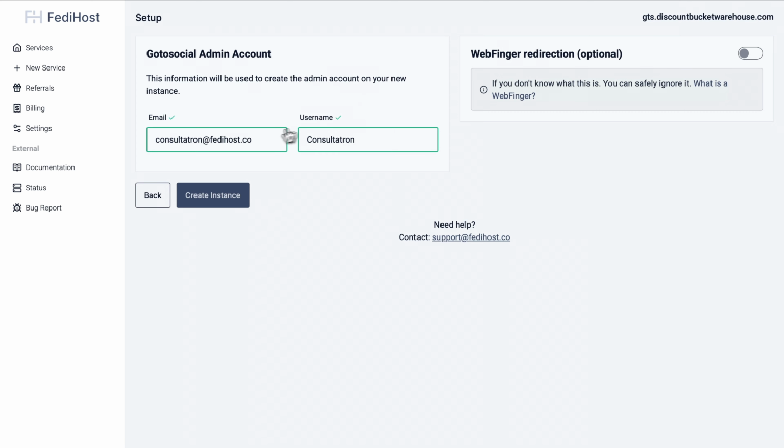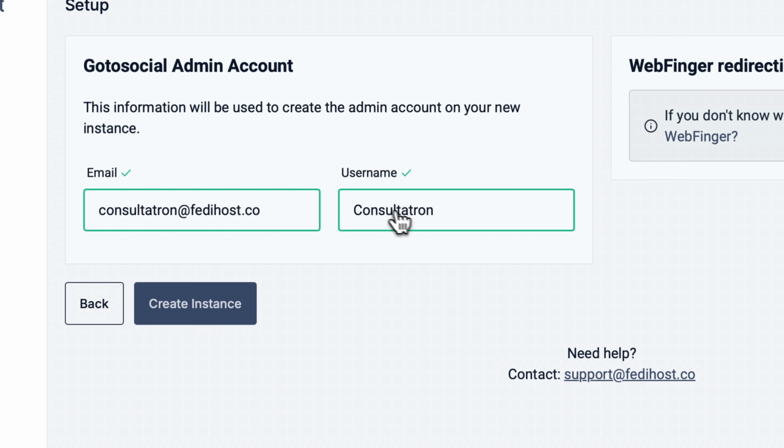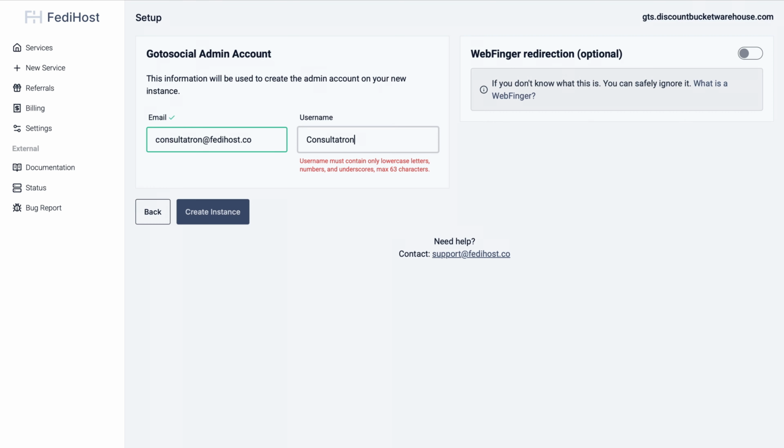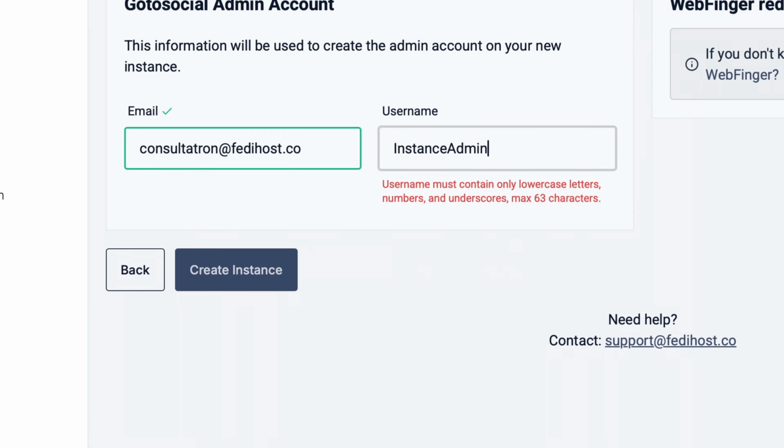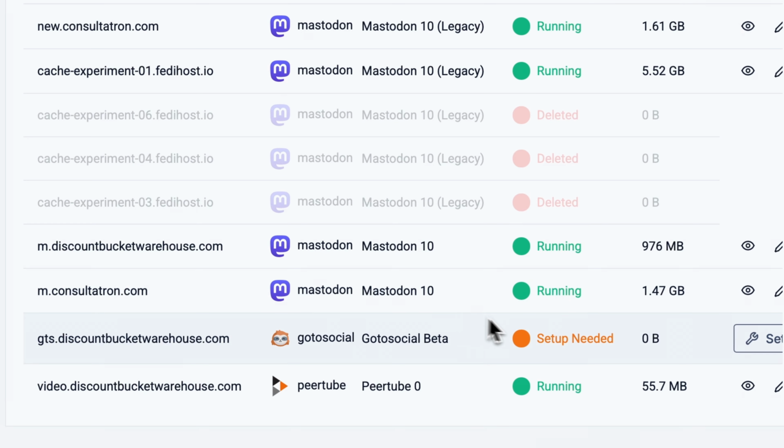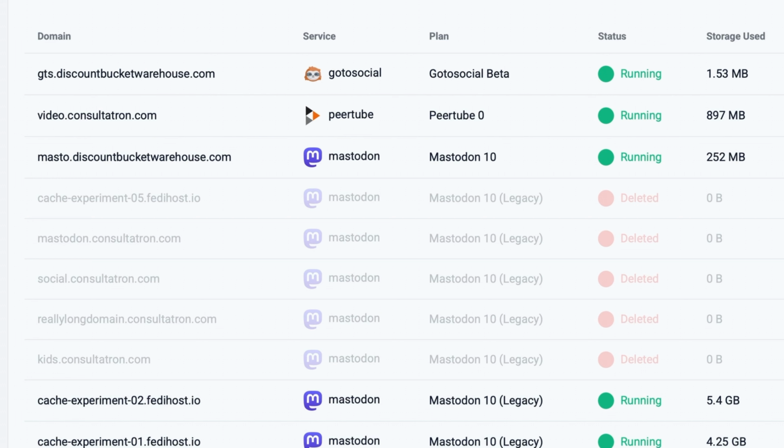All right, and then you choose in here your email and username for your admin account. Often it's good to use a username that's not a name that you would actually use. Same goes for Mastodon. So "owner" is a good name that works on Mastodon and GoToSocial. You might just call it "instance admin", that sort of thing, because that lets you separate the account that is the king account, that you probably don't actually use, but you could if you wanted to as a super admin, from the account that you use every day. And then it moves out of setup needed, provisions for a while, and now the GoToSocial instance is set up.